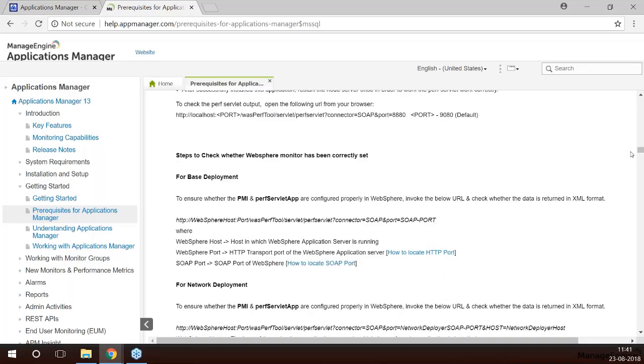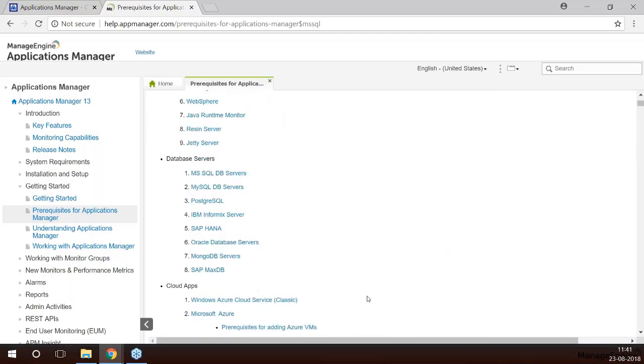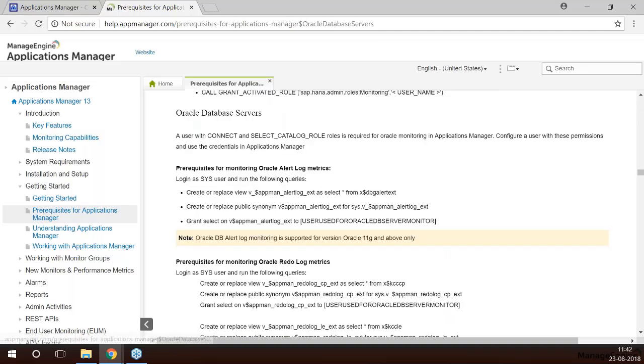And again, for Oracle Database Server, you have different user permissions. You can select Oracle Database Server over here, and a user with connect and select catalog roles is required for monitoring an Oracle database. Again, like MS SQL, we have certain performance metrics that will get captured.